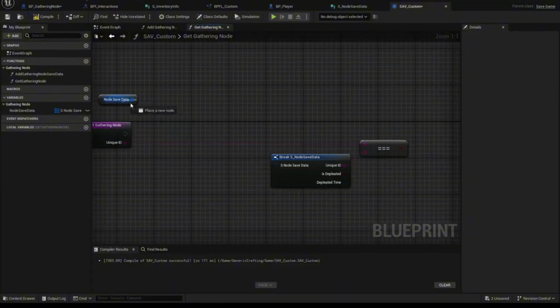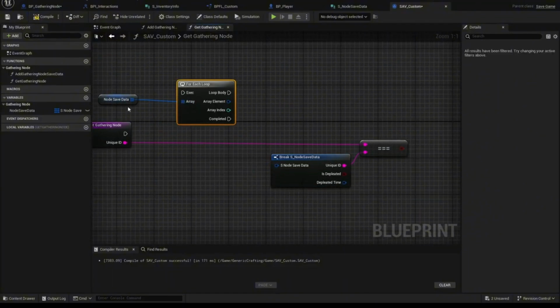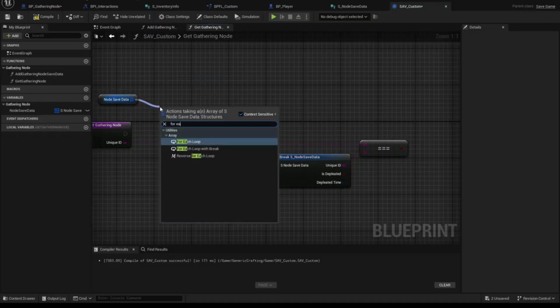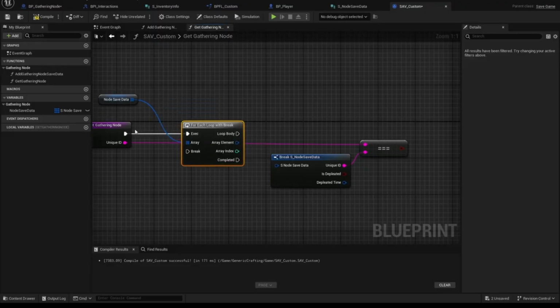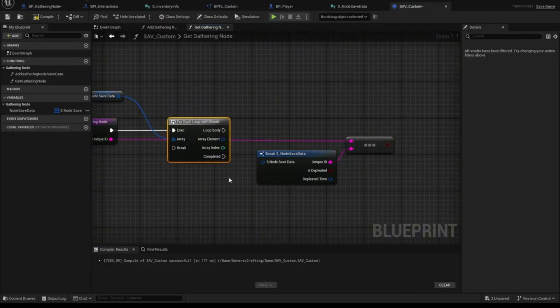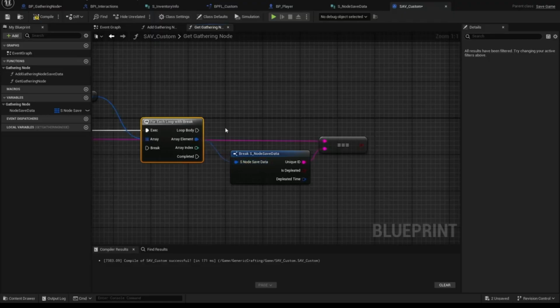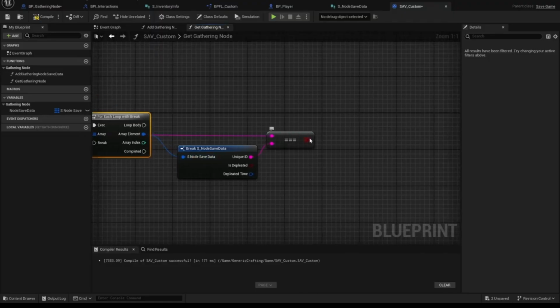By the way, if you just drag out and hit F, you'll get the for each loop. But I actually want a for each with break, because I don't want to loop through this infinitely. If we find the item, we can go ahead and break out. We don't need to keep looping once we've found the item.